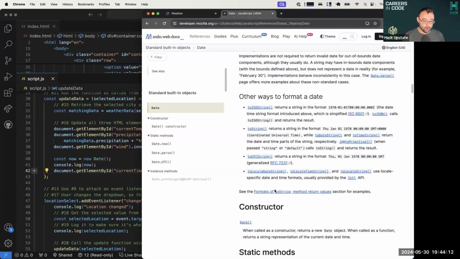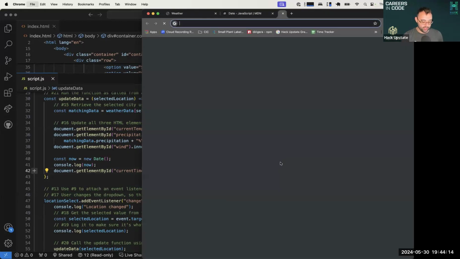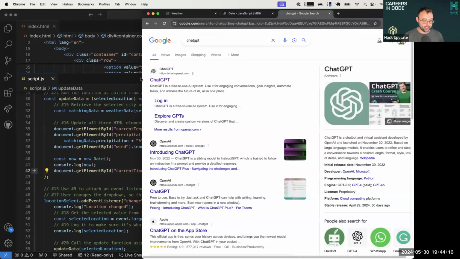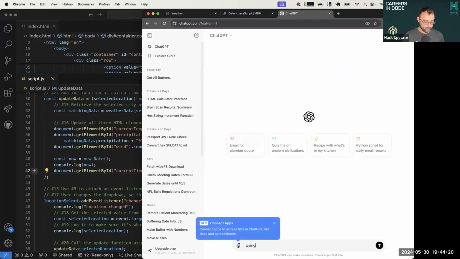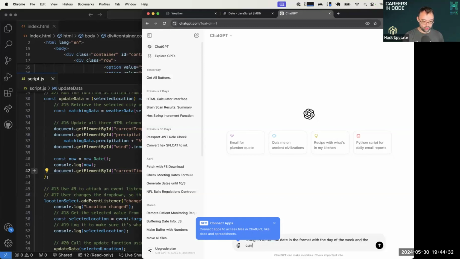So we could keep on digging into the documentation here, or we could head to ChatGPT and say, using JavaScript, return the date in the format with the day of the week and the current time using 12 hours instead of 24-hour.